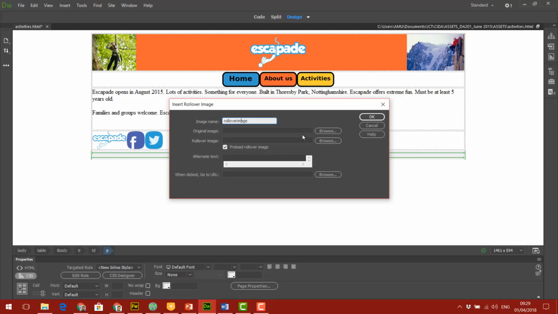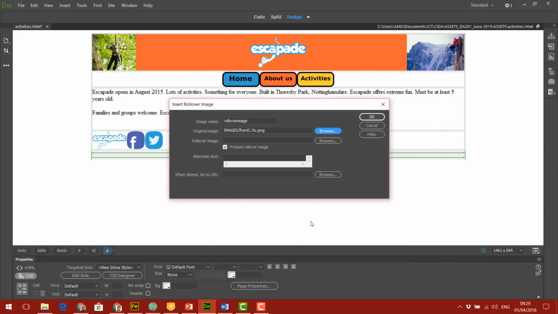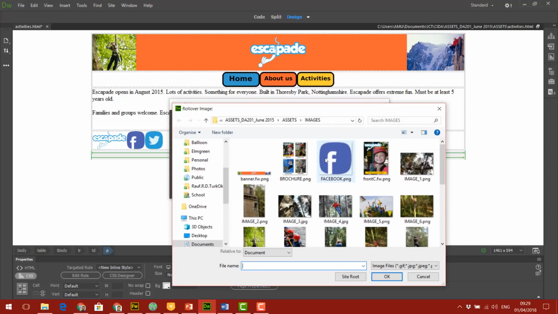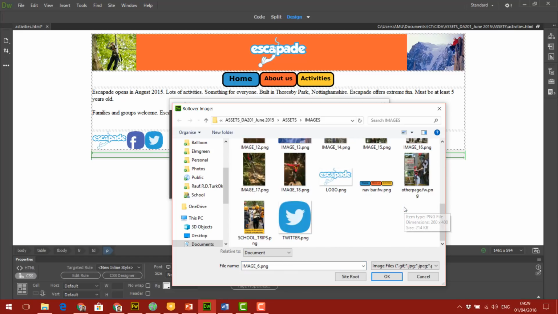and we want to select the two images that we created earlier, if you remember, on the second video, I think it was. So from this brochure image we created the front cover, and I called that front C, and then we took another one, if I remember correctly, I named that one the other page. There we are.